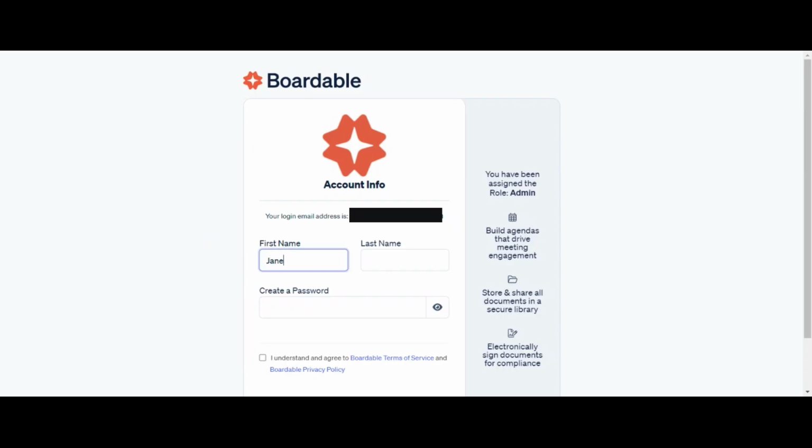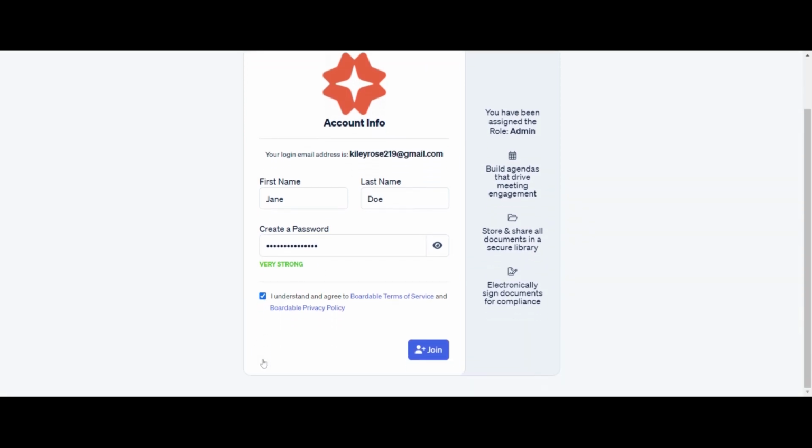You should see your login email at the top of the page. Next, add your first and last name and then create a password for your account. The password must be at least 8 characters long, and commonly used passwords will be automatically rejected for your information's safety. Finally, agree to Boardable's Terms of Service and Privacy Policy. Click Join and you're in!